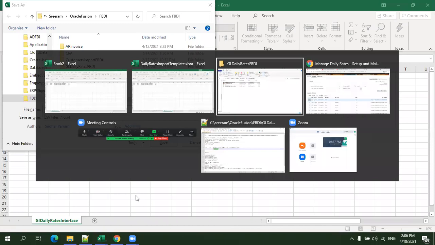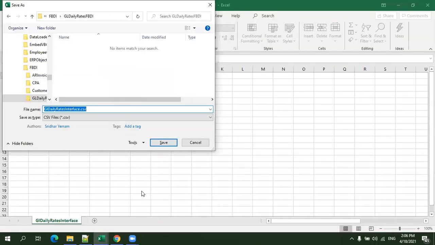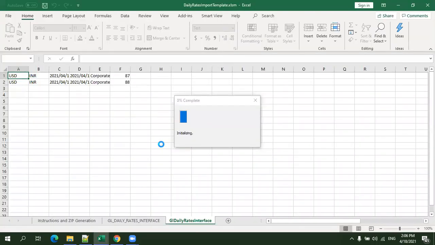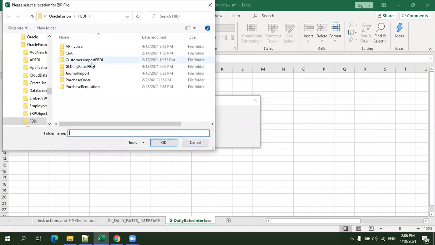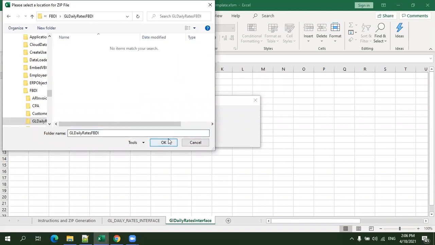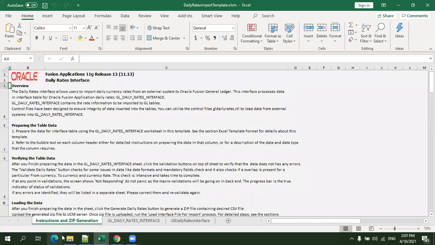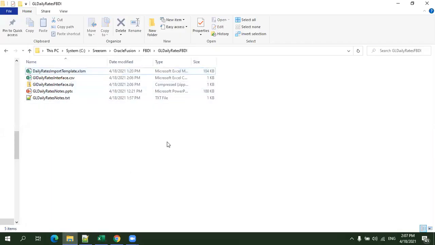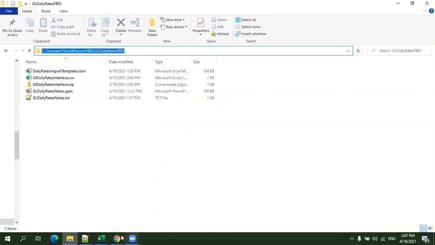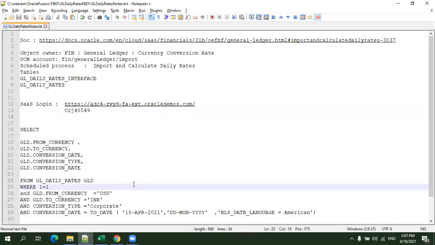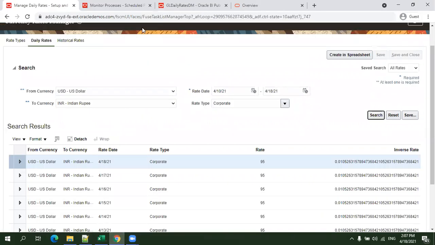Let me just give a proper location to this one. Click on save. Click on OK. Okay, it got generated. Copy this location, and now what we have to do, we have to load this particular data into the interface table manually. Okay, so for ADFdi, everything went automatically.